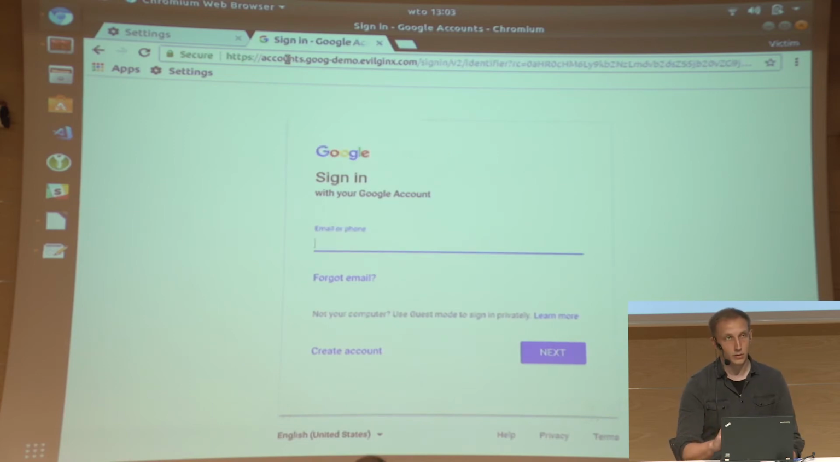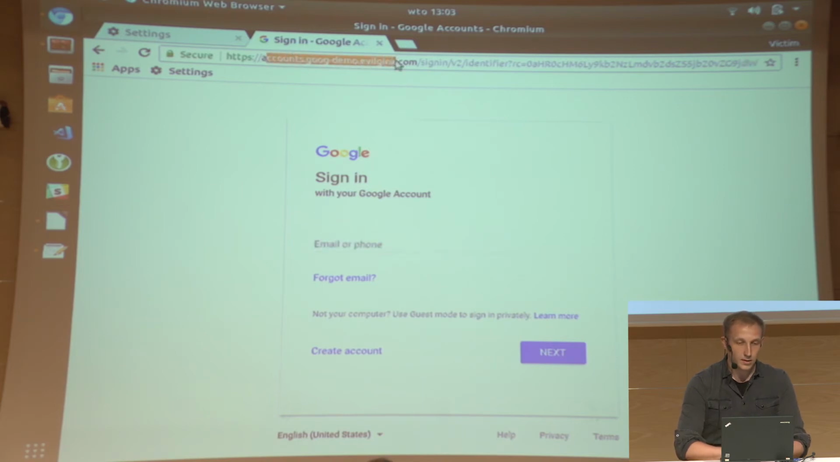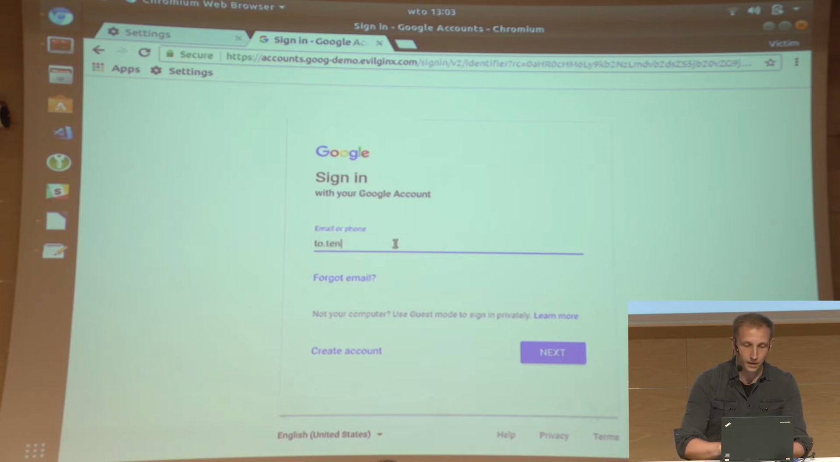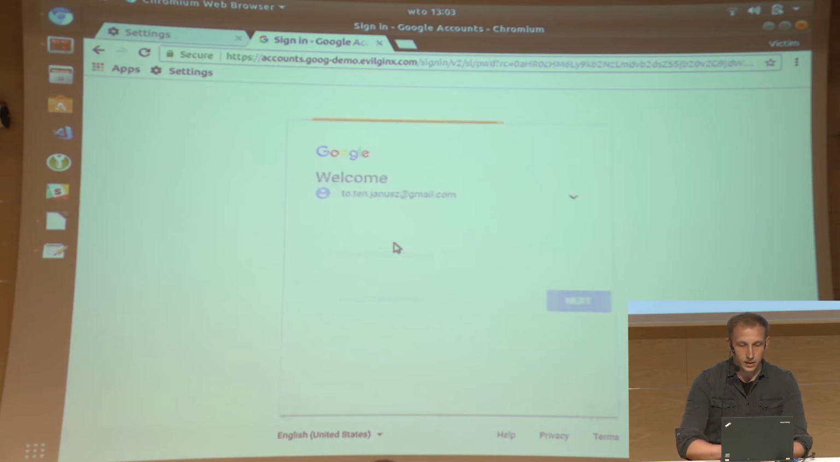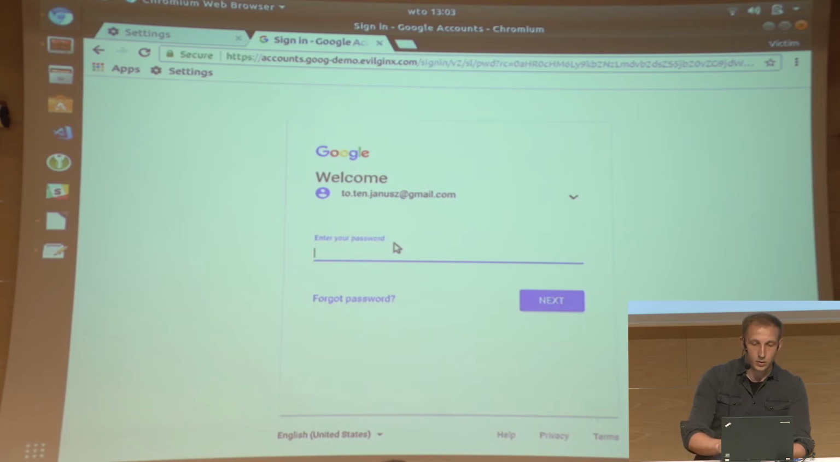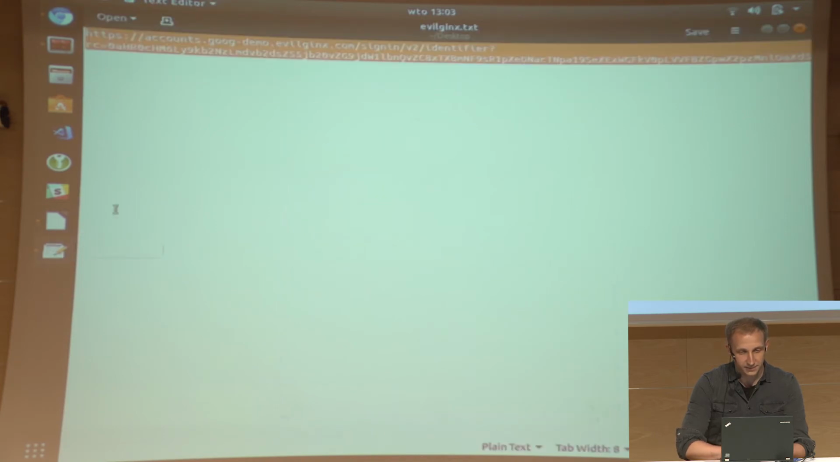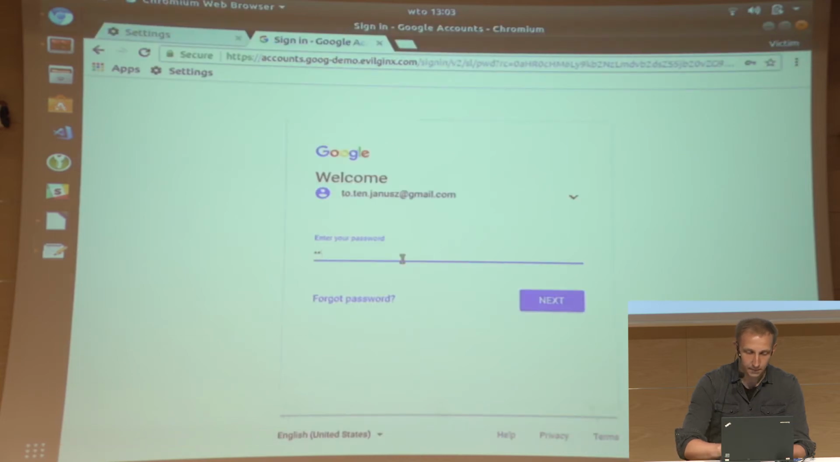This is the real Google website, but you can see the URL is the attacker's domain. So Janusz sees, okay, I need to log in in order to see this document, so I will do that. Now it asks for the password. So Janusz enters his password. Okay, I forgot the password.